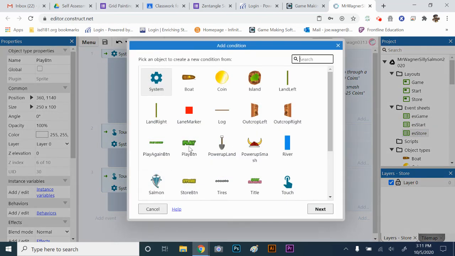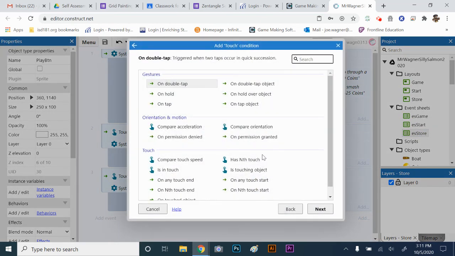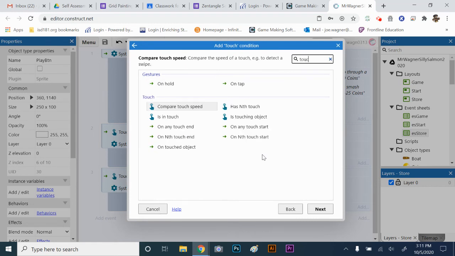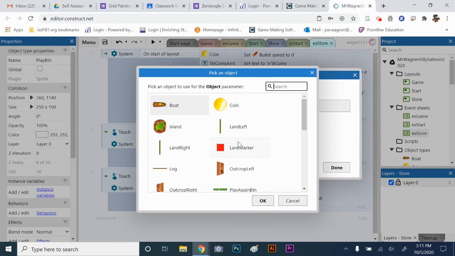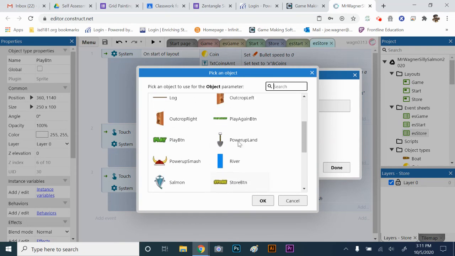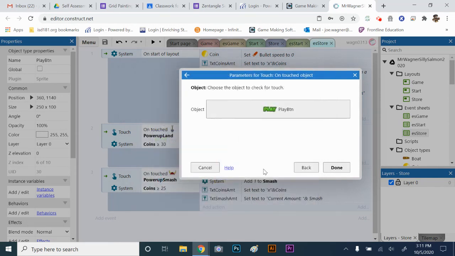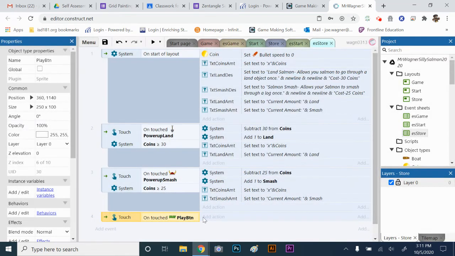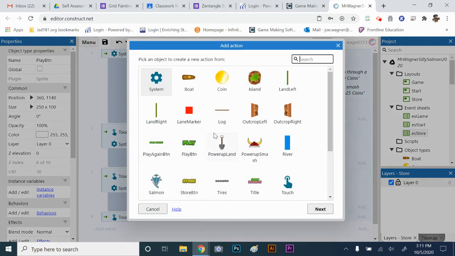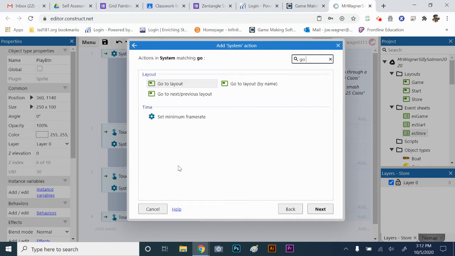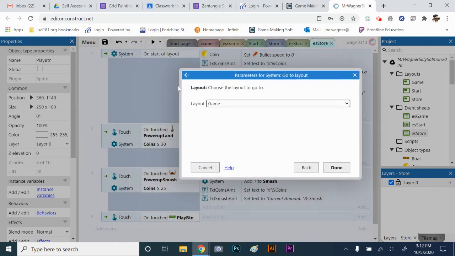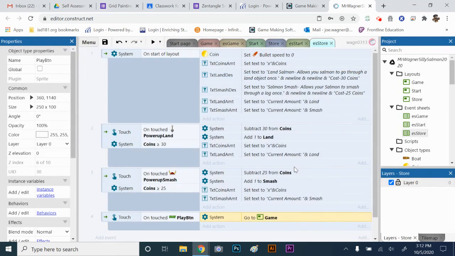So let's add an event for touch. We're going to do on object touched. And so on touched object, we are going to do the play button. Okay, so when we touch the play button, we're going to go back to the game. So system, go to layout, and we're going to go back to game. All right, so that should be good for our ES store.